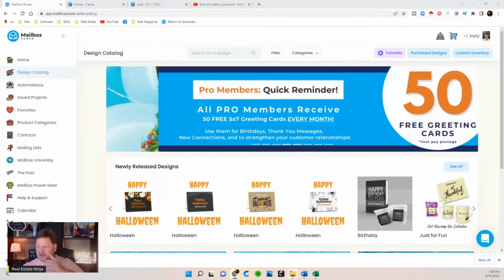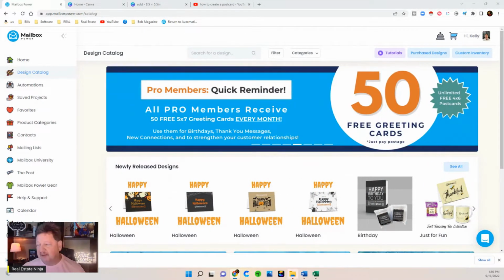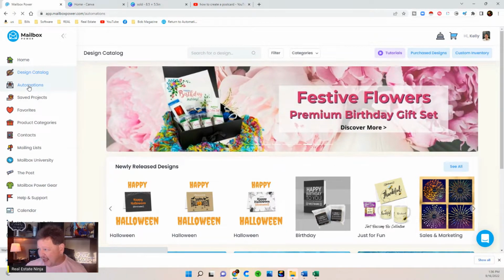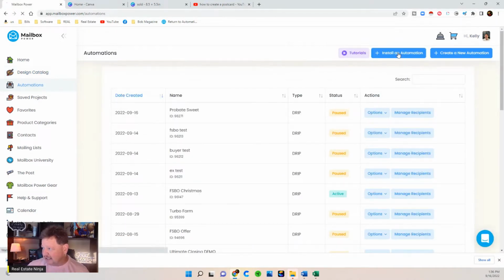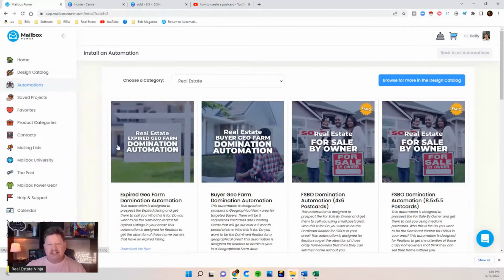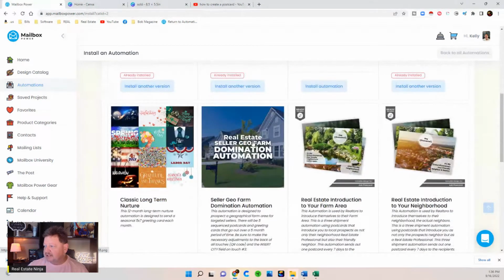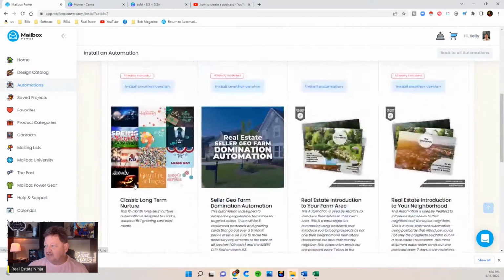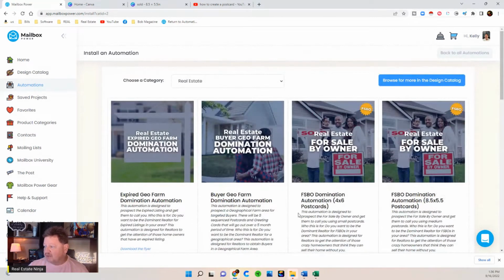Now, those of you that follow me know I use Mailbox Power. That's where I use all of my direct mail. And in the system, if I go to automations, inside the install and automations tab, they've already got over 70 done for you cards. So I've got a whole slew of expired cards that are set up automatically on a drip. The same with buyer cards for sell by owner, seller cards, and then a closing gift called the ultimate closing gift. So that goes on for like 2 years, 3 years, but all of those cards are done.